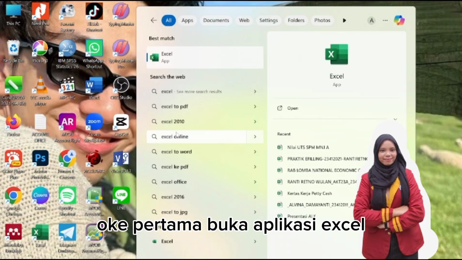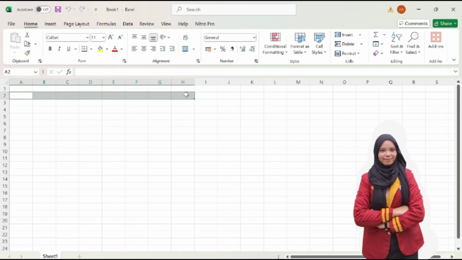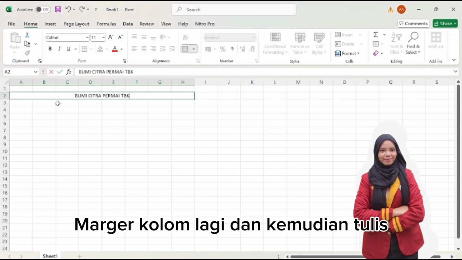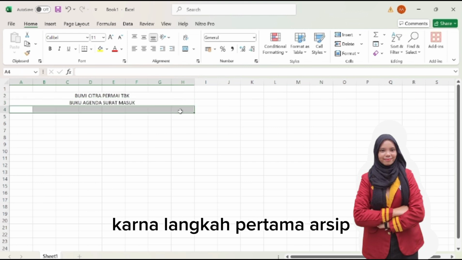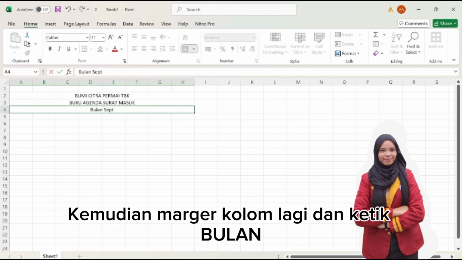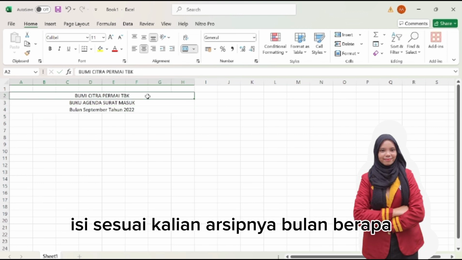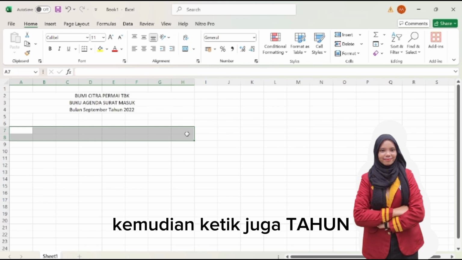Okay, first we open the Excel application, then we select some columns, then we merge them and enter your company name. Merge the column again and then write incoming letter agenda book, because the first step of the archive is the incoming letter. Then merge the column again and type month, filling in according to what month you archive. Here I take the example of September, then also type year.